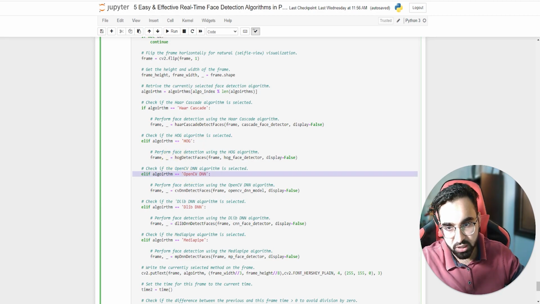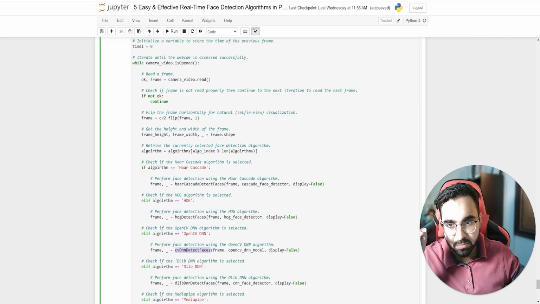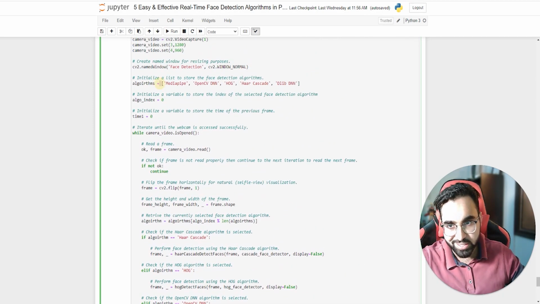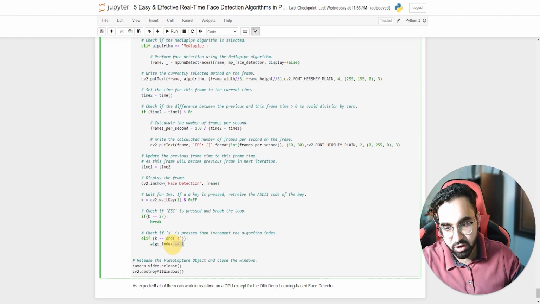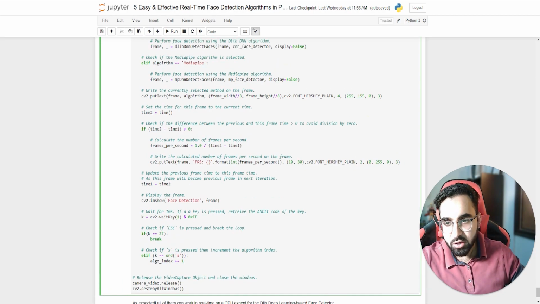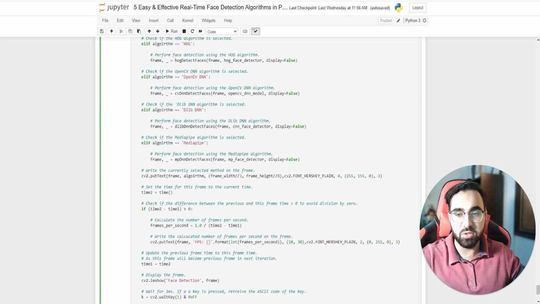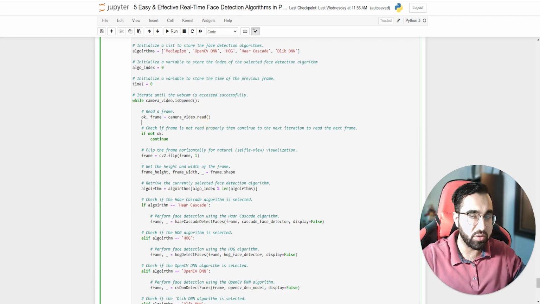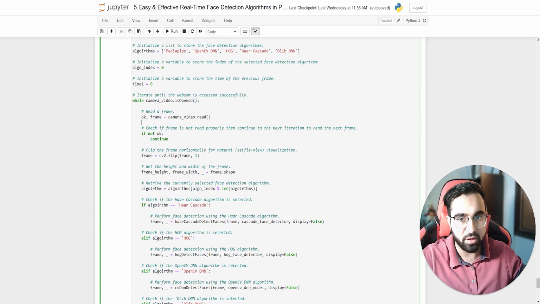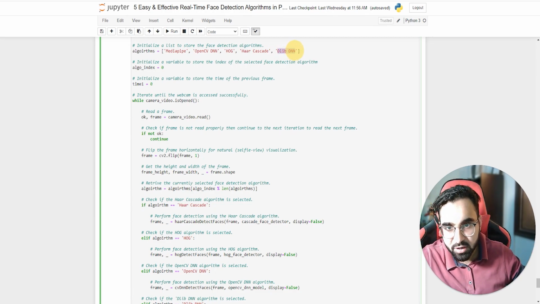If the algorithm is OpenCV DNN, I'm going to call this method. Similarly, I'm going to call any of the above methods by going through this list, and I can do that by incrementing this variable, algorithm index. So it's a really simple script. I've just created this to test out each individual model by pressing a single button. Now let's test it out. I'm going to run this cell. I'm going to see the results in real time for all the models except this one, Dlib's DNN, which is going to be tremendously slow.